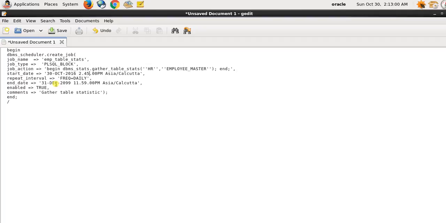You can give any end date. It can be an arbitrary date. I mean, some date far away if you want to keep it for a longer time, or if you want to keep the scheduler for, say, one week or two weeks, the job is just of that type. You can set that date also. Time zone is the same.